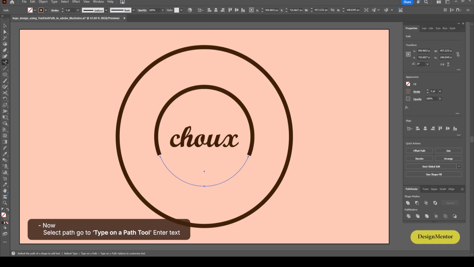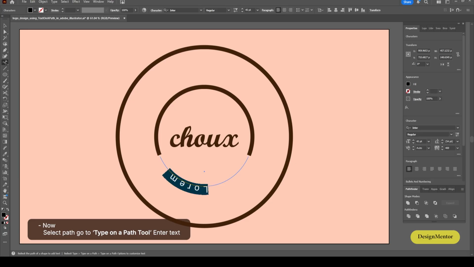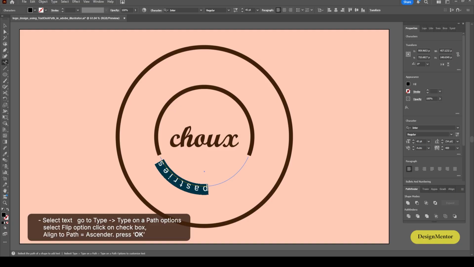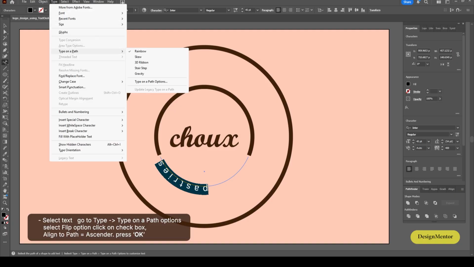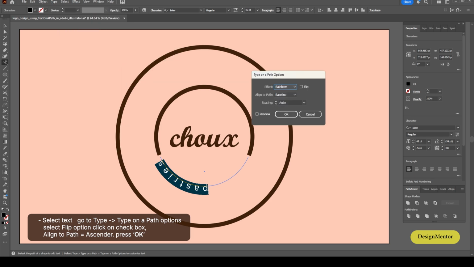Now, select the path. Go to the Type on a Path tool. Enter text. Select the text. Go to Type on a Path options. Select the Flip option, click on the checkbox. Align to path equals ascender. Press OK.